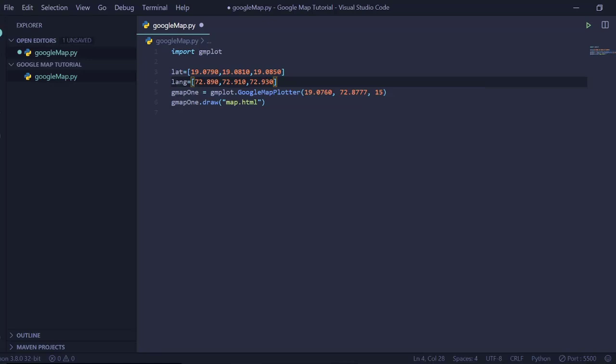The next step is to create a Google map object that will return us the Google map that we have already done. So this will open the Google map at the specified location. Now what we need to do is plot the specified longitudes and latitudes on the Google map, right? We need to plot them on our map. So for doing that, we need to plot the points, right?